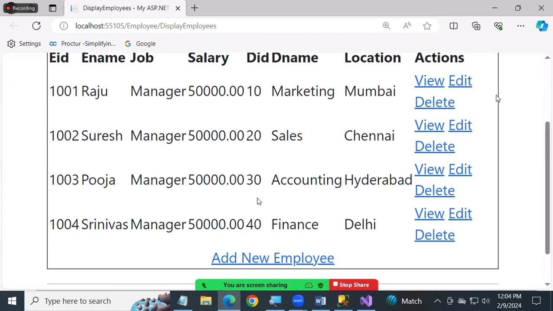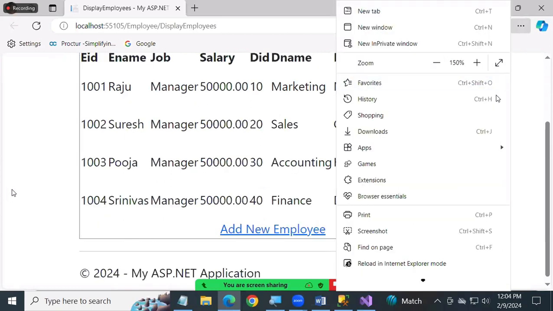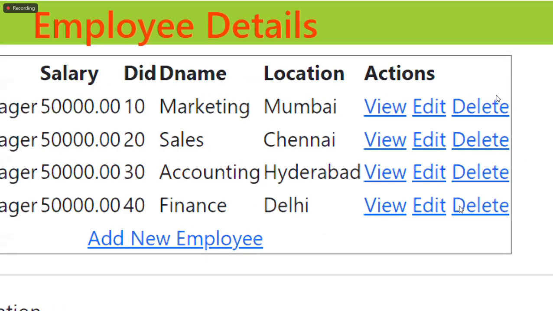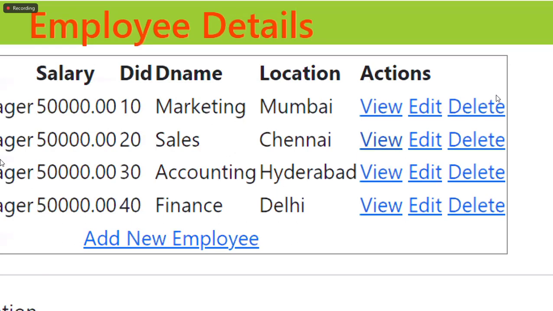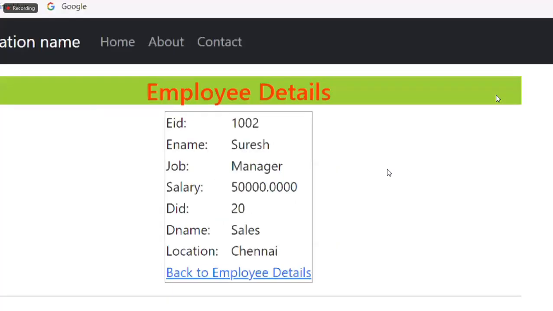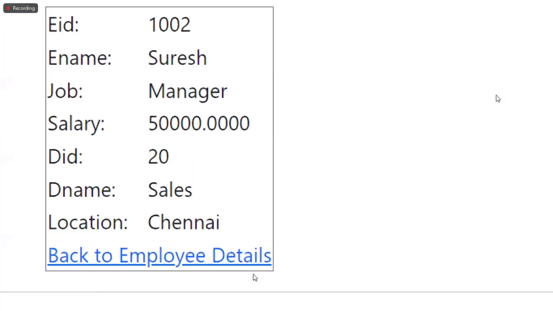Is that clear? We got all the data. Actually, I'll see it. All four records. Now click on the button. Which record? 1002. The data from 1002: Suresh, manager, salary, department ID, department name, location.